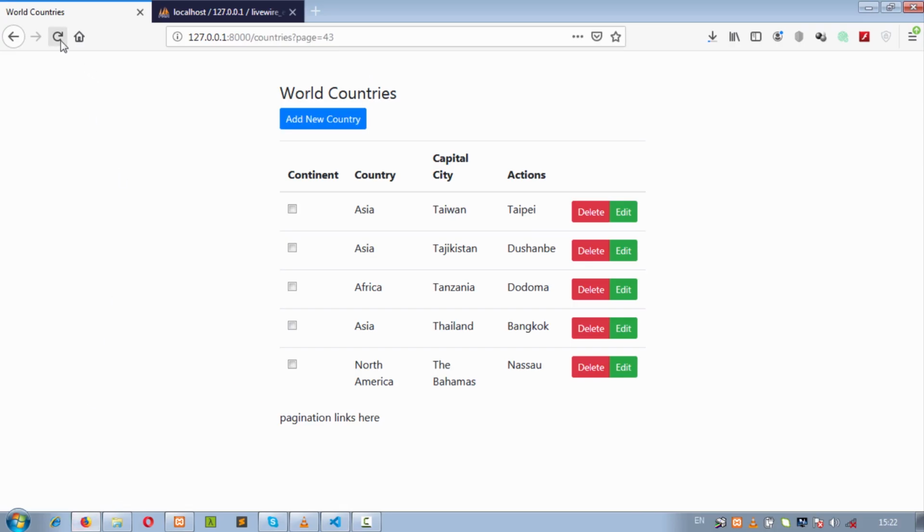Let's test. As you can see, we have this Bootstrap pagination links.